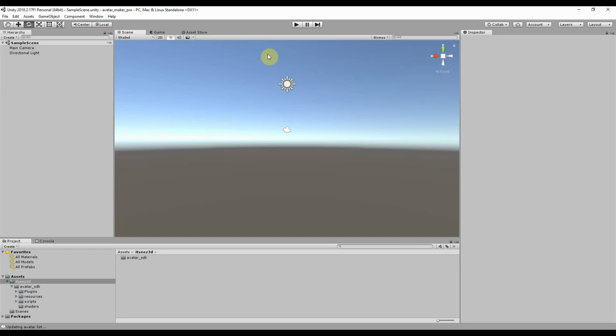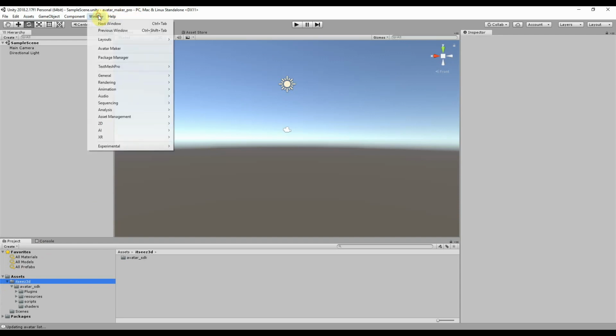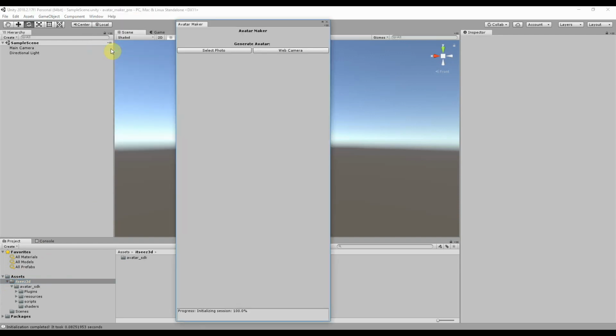The Avatar Maker plugin provides a way to generate 3D avatars from one selfie photo and customize it right in the Unity editor. To get started using this plugin, just import it into an existing project. Open Window and then Avatar Maker. The corresponding window will appear.